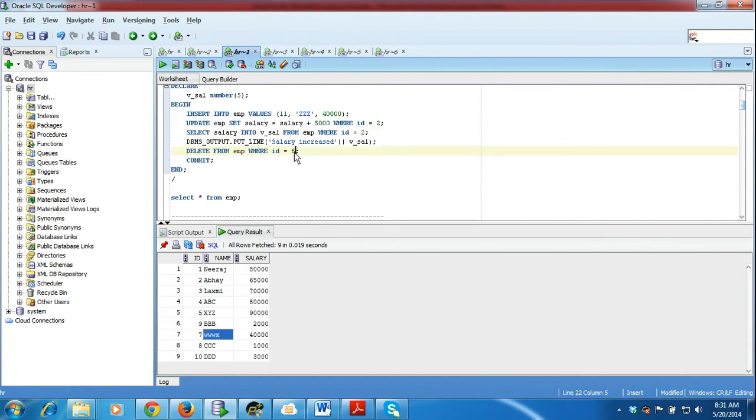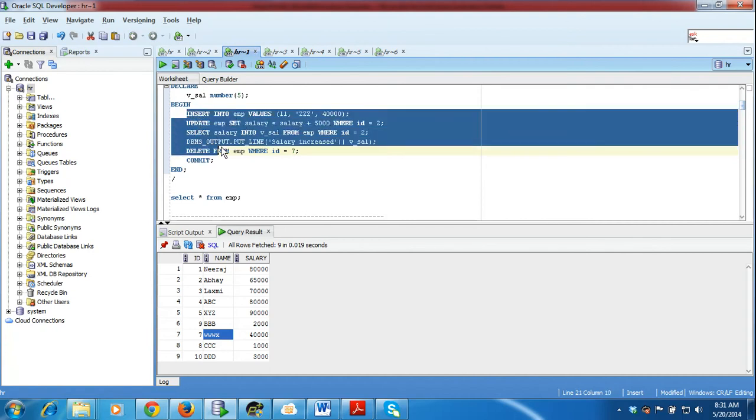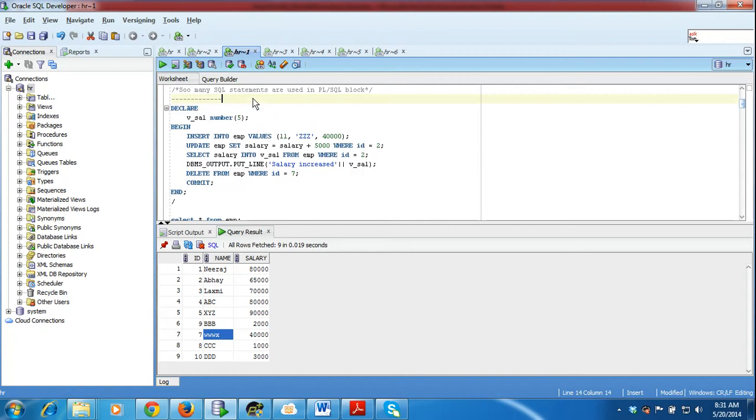Okay, so these are our four statements you want to execute in one shot. Okay, so you declare a variable v_salary. Okay, v_salary is for what?